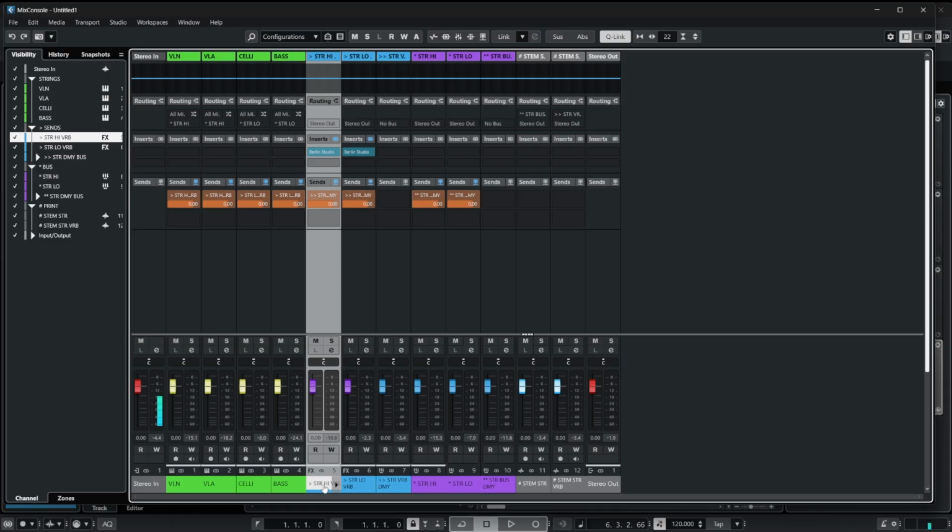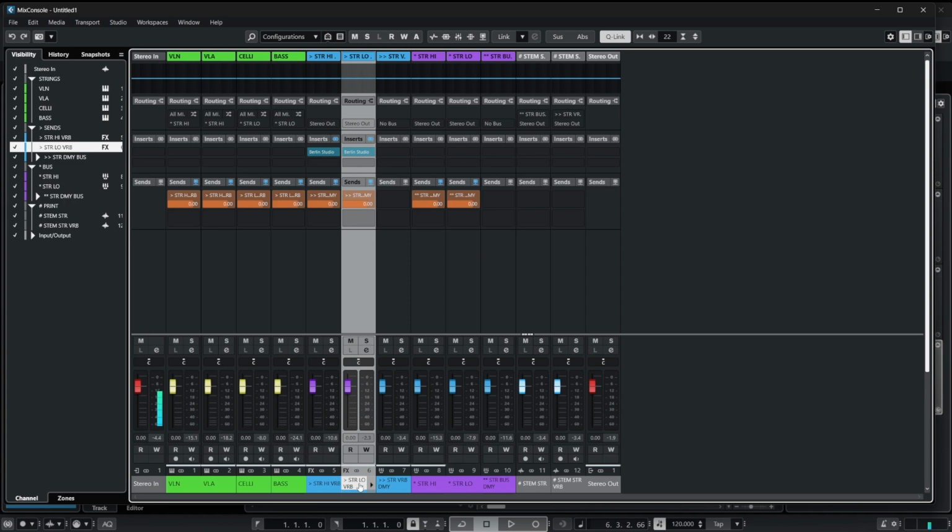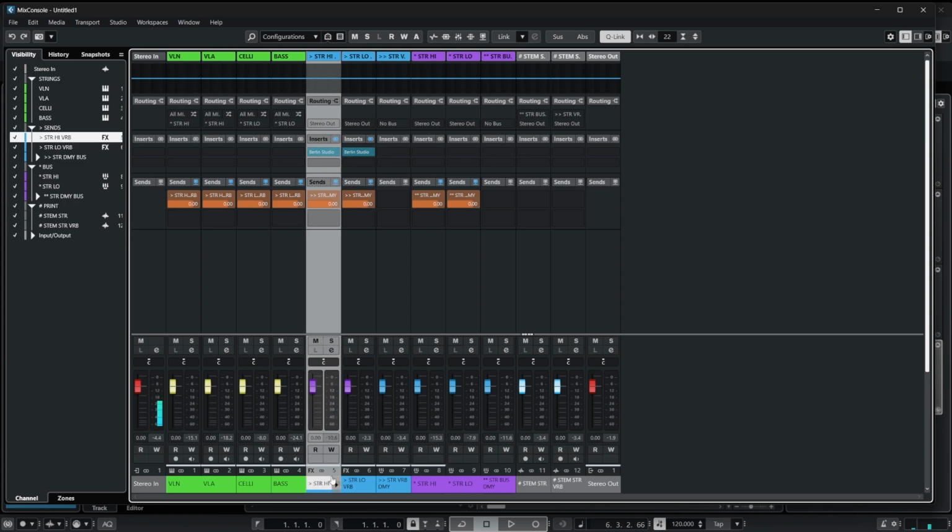So that's why you would use a dummy bus to facilitate your routing of multiple signals to a single channel, which can be then sent to the input of your audio track. And that's pretty much it in a nutshell.